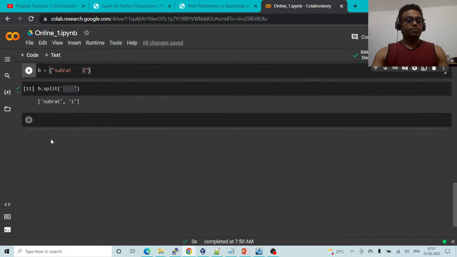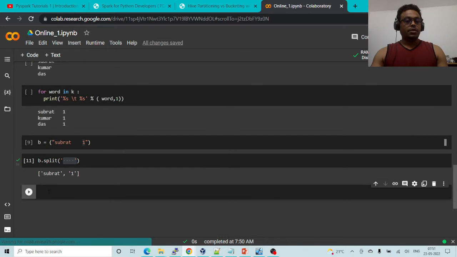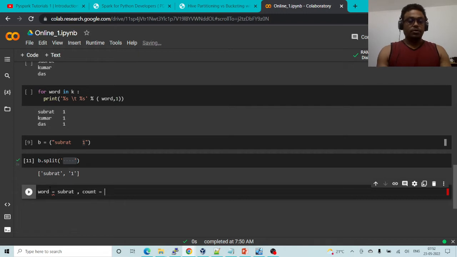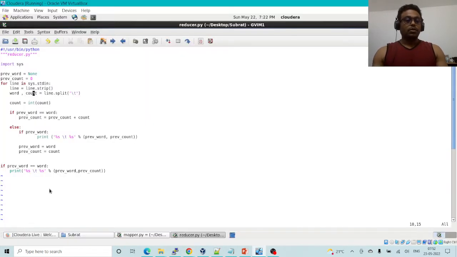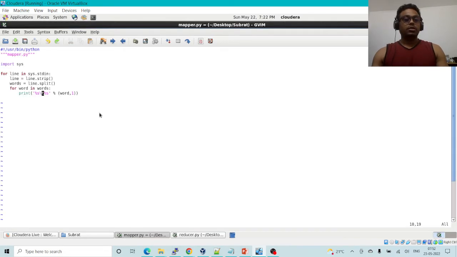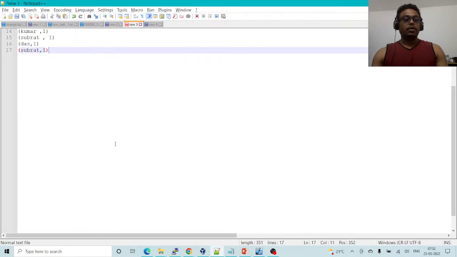After the splitting, word contains Subrat, count contains 1. Now after the splitting this count becomes a string, so we need to convert it to an integer because we need to count the value, since a plus operation happens. So this count is there. Then previous word equal to word. This is a little tricky part. Let me explain this one.